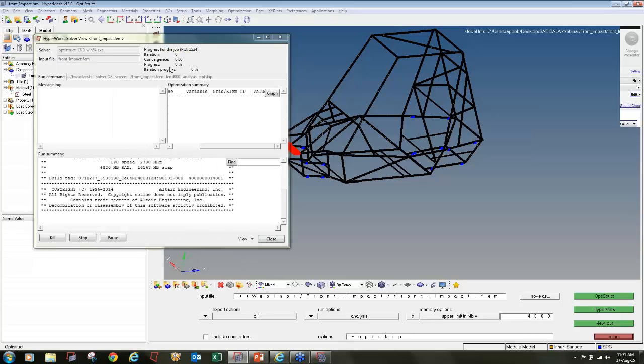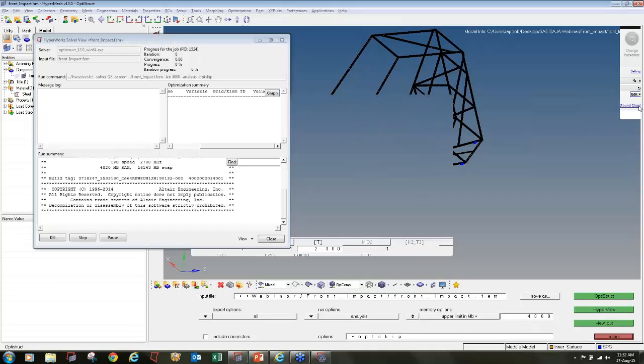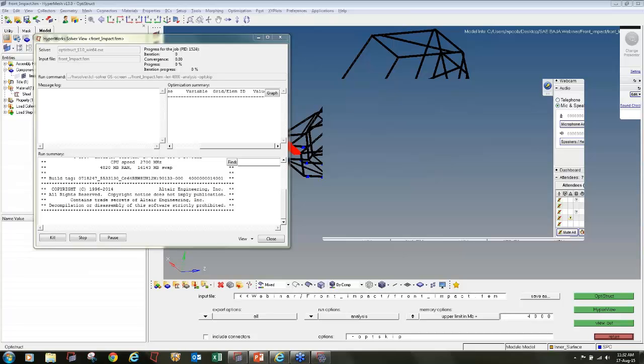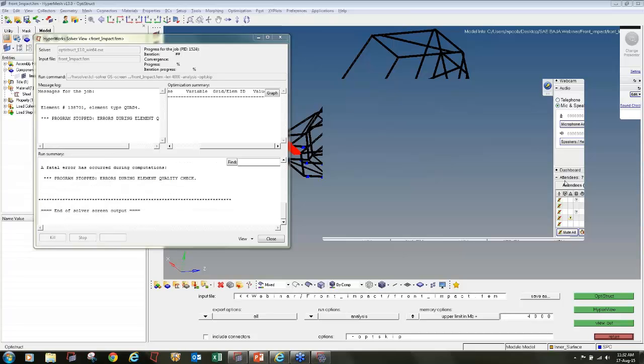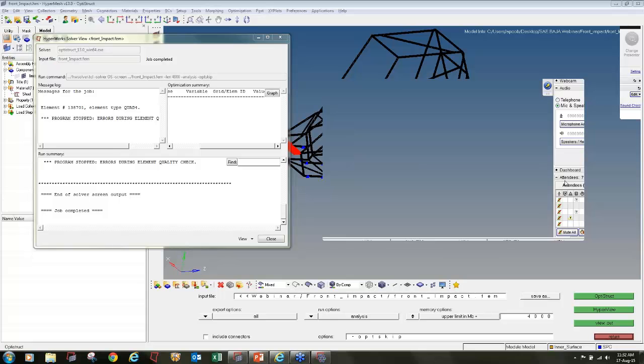So a solver window started. It will take some time to get the results. There is some element quality check error, as you can see here. Some of the elements are failing, and I want to clear them. That's why I didn't clear all the elements. So I will check this element.